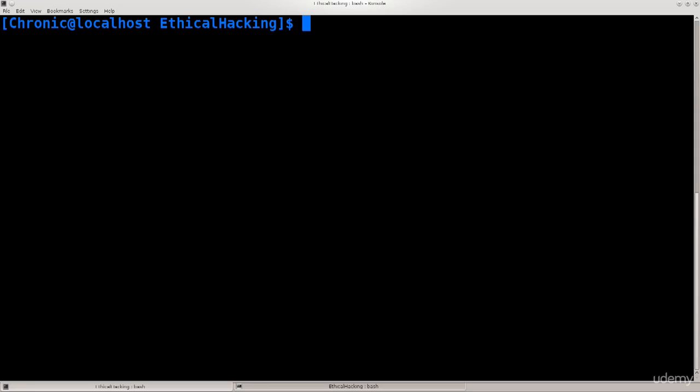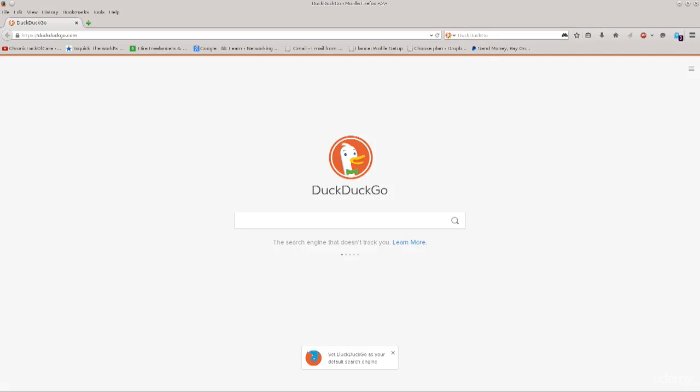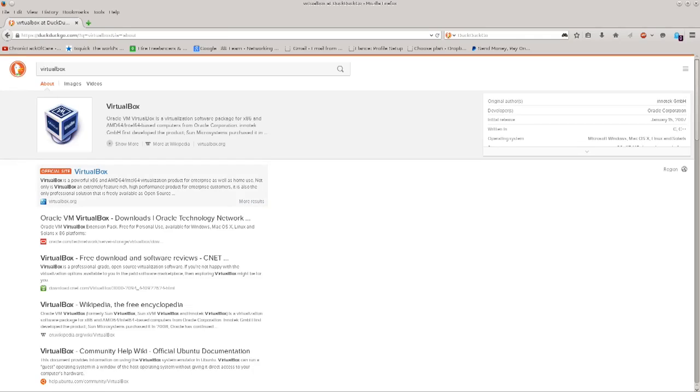So without further ado, let's just go ahead and see how VirtualBox is installed. Now there are two ways of doing this. One is preferable over the other. So the first method is a lot simpler. You can just go ahead, open up your favorite browser. Mine is Firefox. Use your favorite search engine. Type in VirtualBox. Press enter, and there you go.